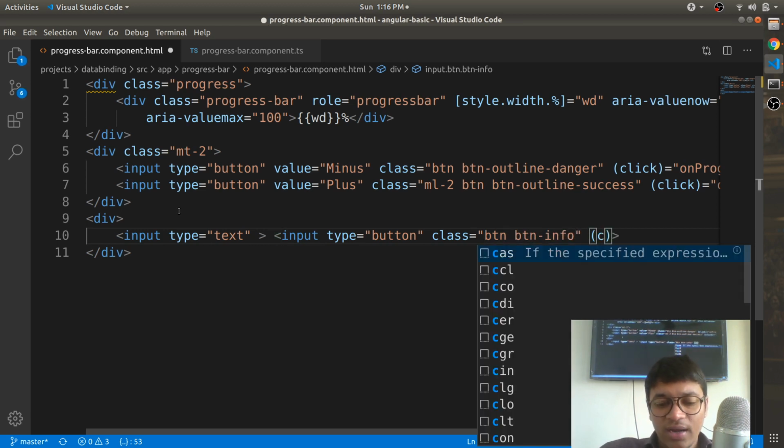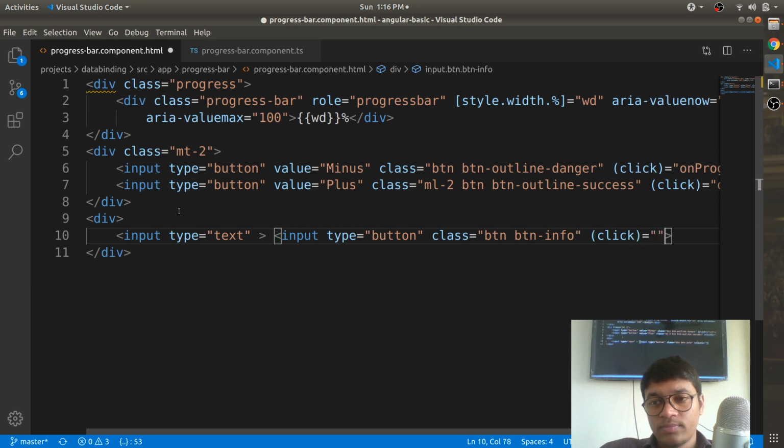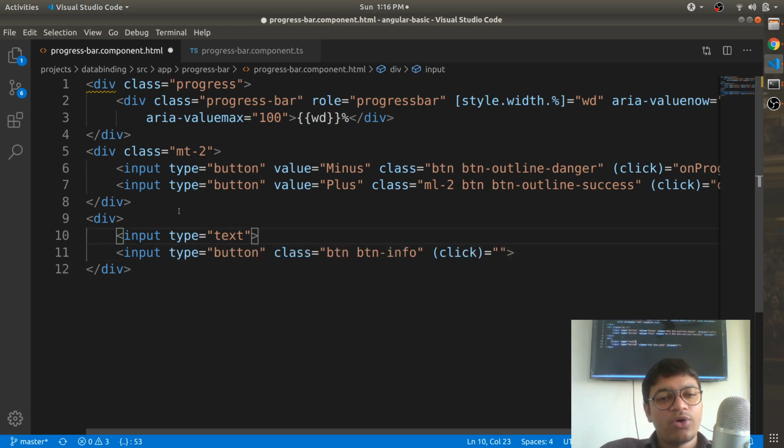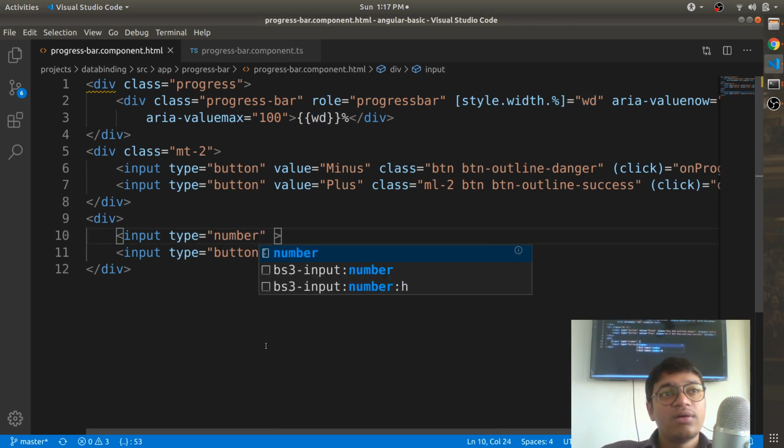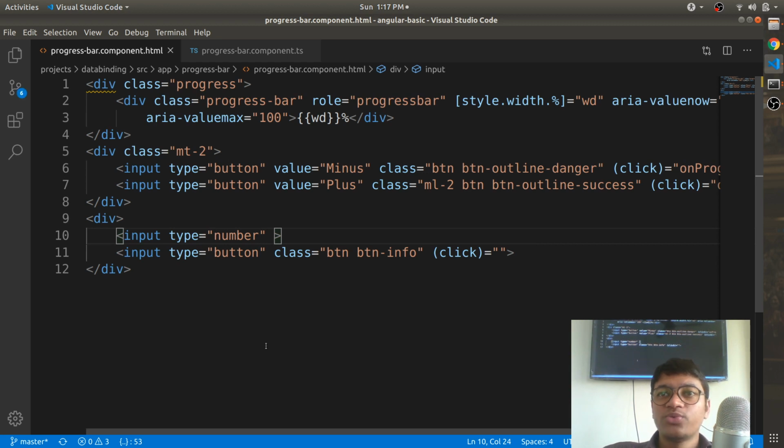And on the click, I need to get the value of the input box and assign it to the WD internally. WD is nothing but your progress. Whatever you are entering over here, you can say input type instead of text, you can say number.